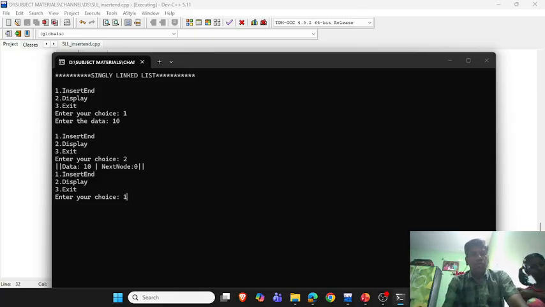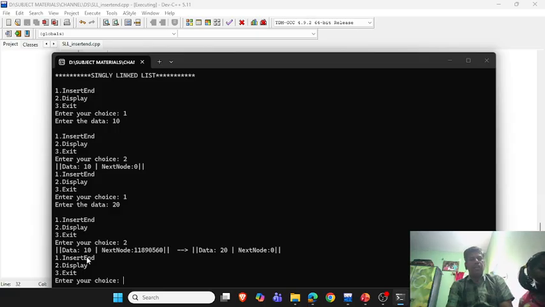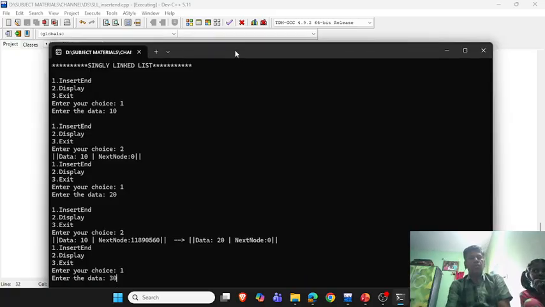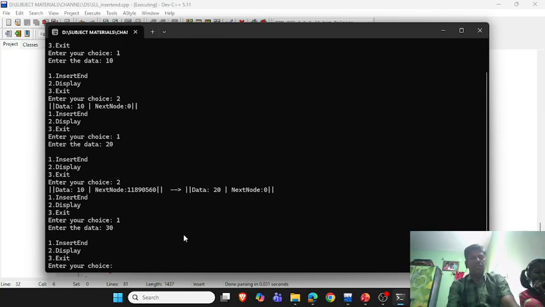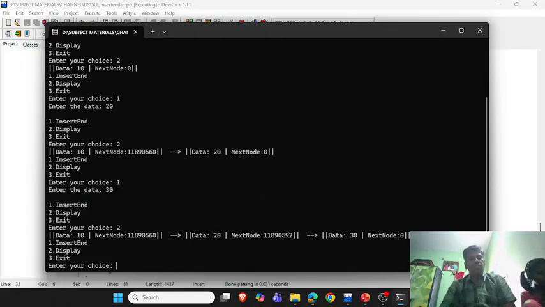Now we can insert one more node, that is 20. When we call the display operation, we can see data 10 is stored in the first node, whereas data 20 is stored in the next node, and it is connected to the previous node, that is 10. Likewise you can have one more data insertion in the list. Data 30 is inserted, and when we go for the display operation, all three nodes will be displayed as a chain. I hope you understand how it works.